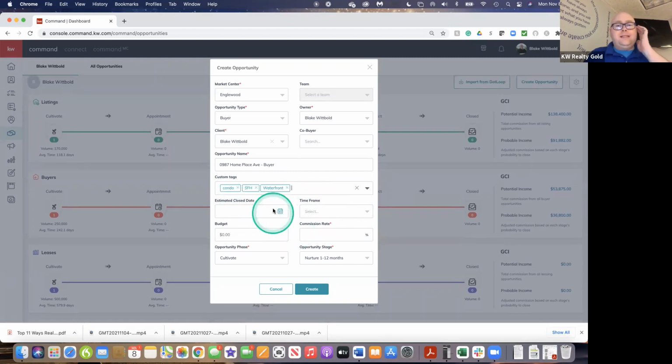Estimated close date. There are several things that are not required to create an opportunity. Everything that has a red asterisk is required. So the custom tags is not required. Estimated close date is not required. Time frame not required. Budget is not required. Commission rate is. And this is asking you what your half of the commission is, not the total commission. So whatever your half could be making. If you do get both sides, you can edit this later on, but you're going to want to start with your half.